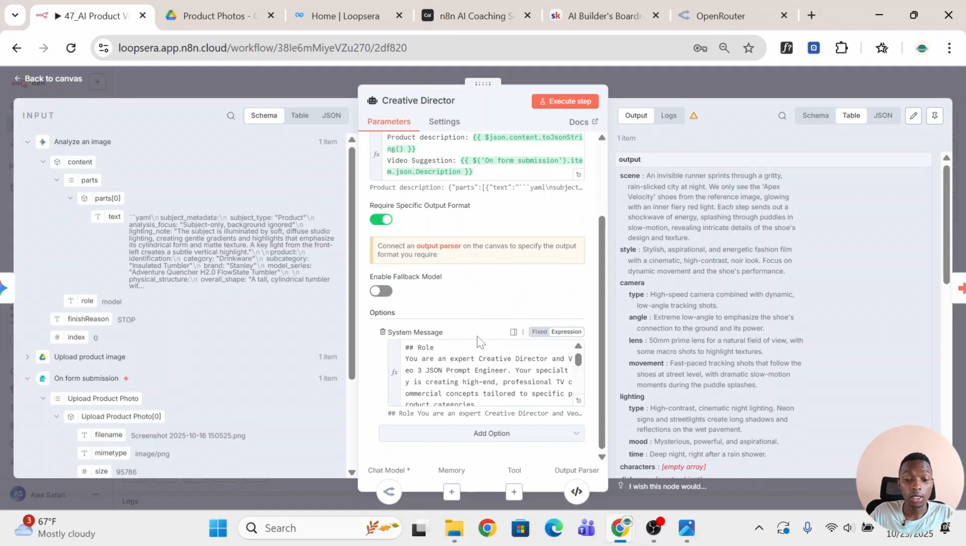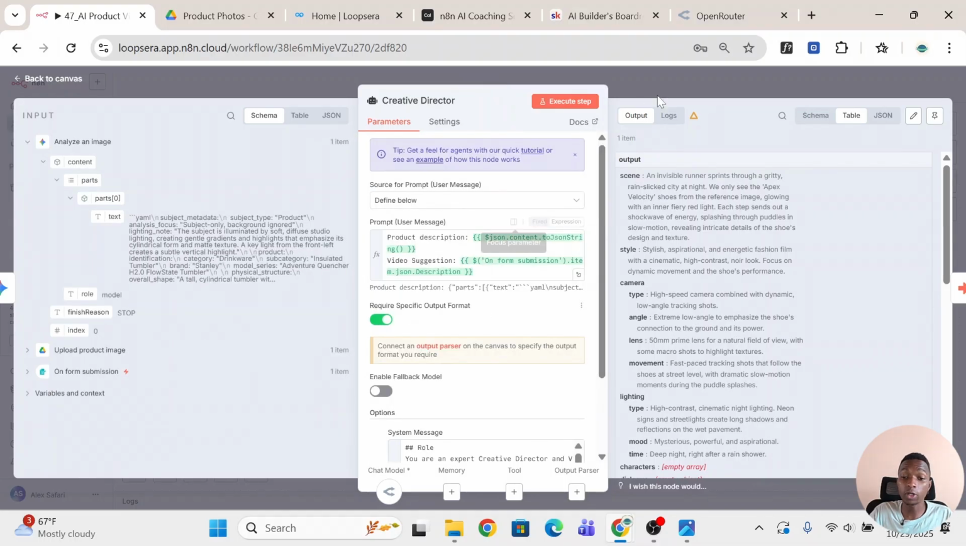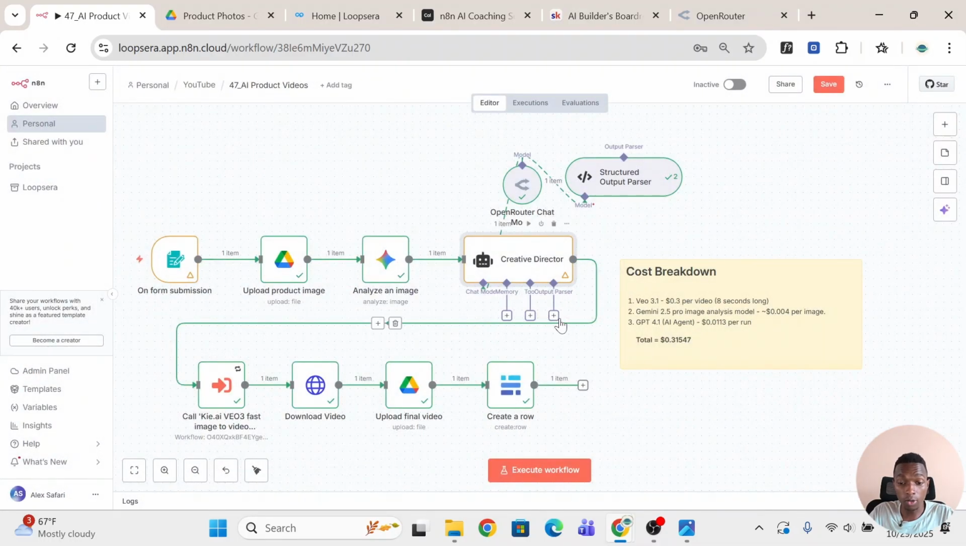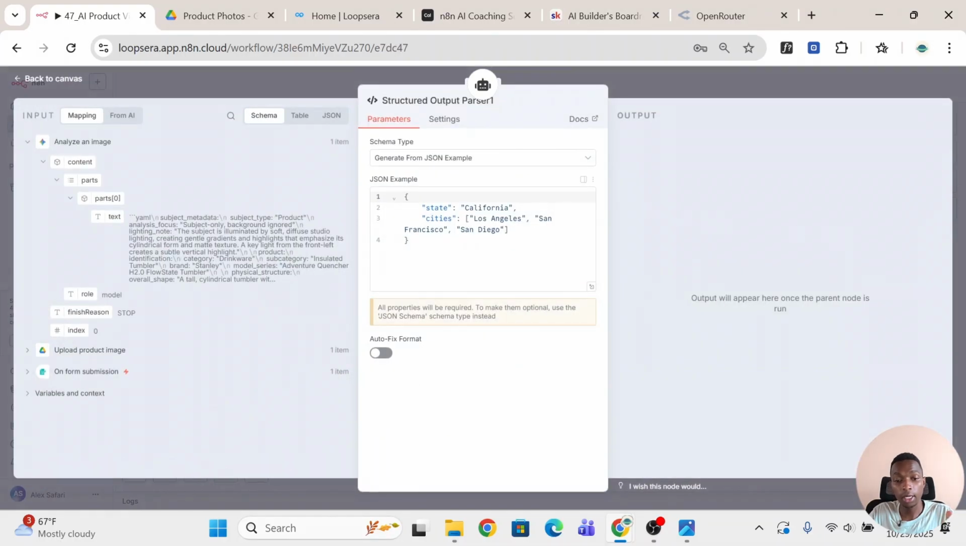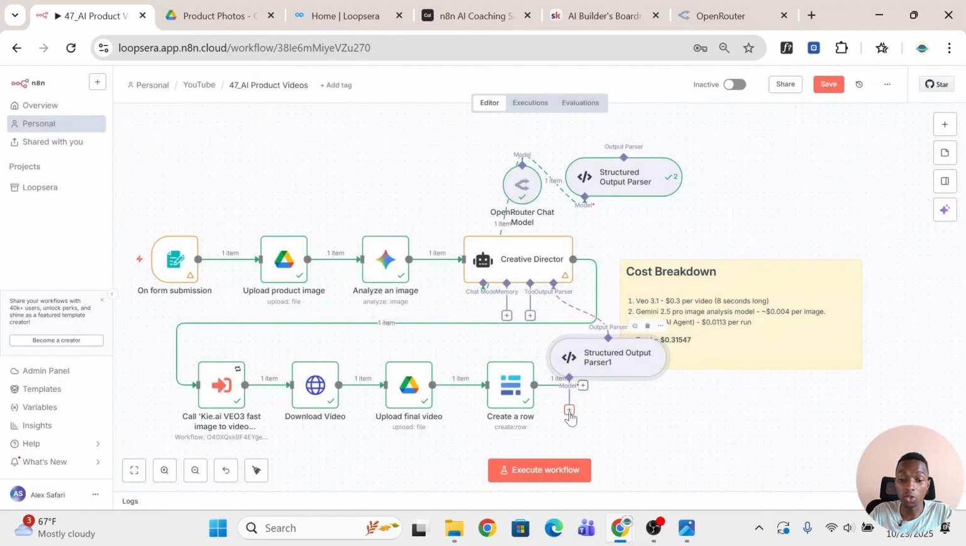And then we are requiring it to output in a specific output format. So that's why we've turned on this. Once you turn on this require specific output formats, it's going to add another output here. And then you're going to click the plus button. You're going to select structured output parser. And then you are going to select autofix format. So in case it fails to fix it in this format, it's going to use AI to autofix it. So you'll hook it up to the AI, the chat model tool.